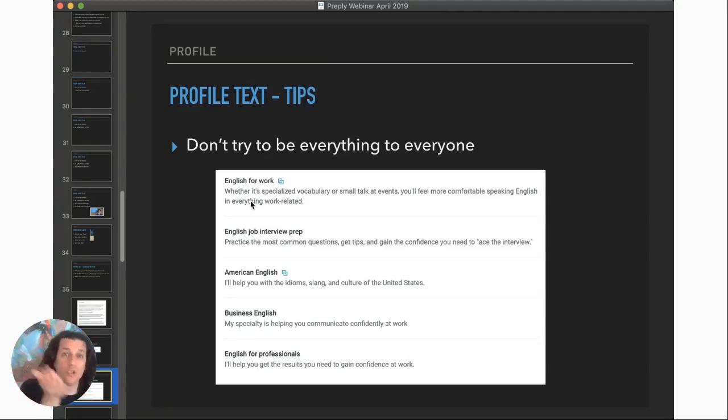So here, the most important thing that you should put is how you're going to help your student with this specific thing. So English for work, whether it's vocabulary or small talk at events, you'll feel more comfortable. I'm making a promise. English job interview prep: practice the most common questions, get tips, and gain the confidence you need to ace the interview. Again, I'm promising things. I'm using this opportunity to tell my student what I'm going to do for them, or more accurately, what they're going to get from our lessons, not how I do it, not why I'm qualified. That's less important.